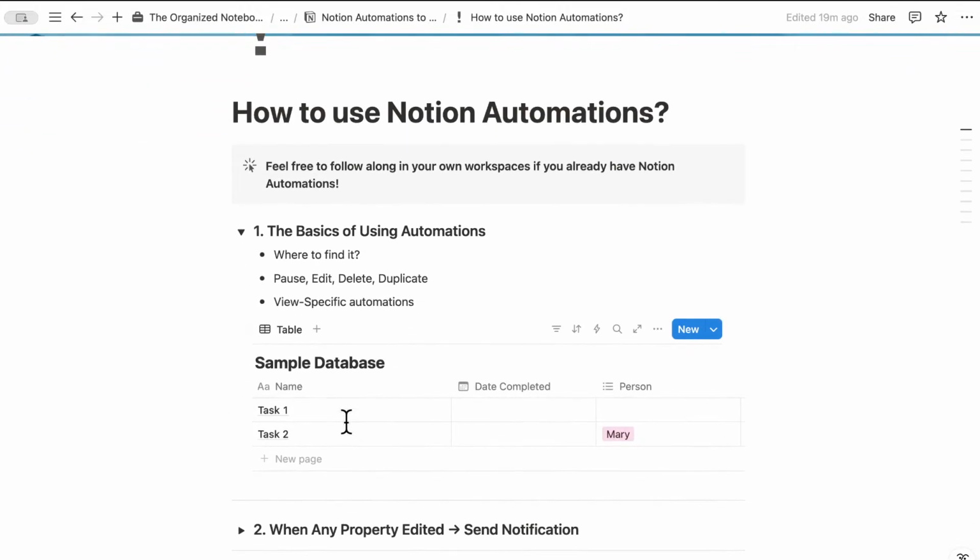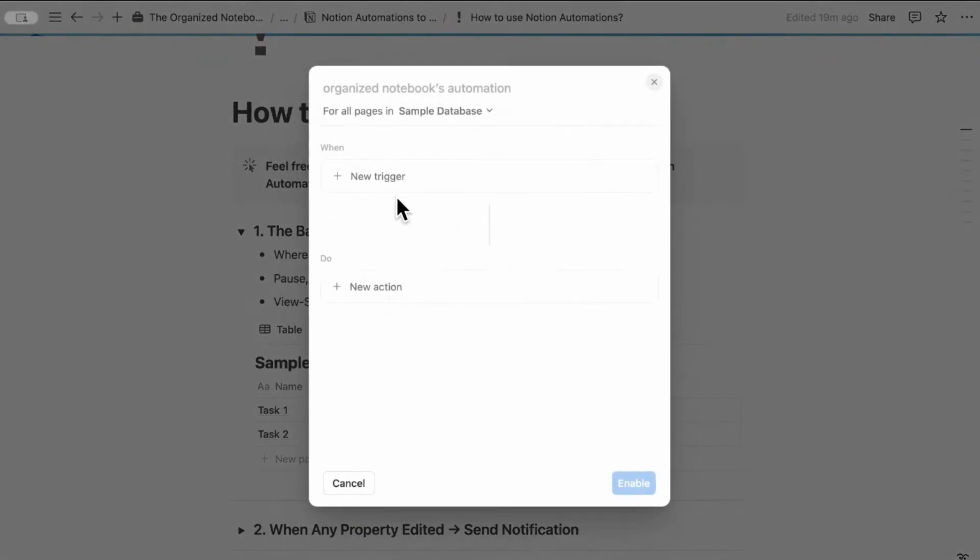So the very first thing is where to find it. To find a Notion database automation, you can go to any database. Here we have a sample database, and then you can go to this lightning bolt mark here. If you click this one, you can already start creating an automation. You'll notice that you can name the automation. So let's say I add a sample name here.